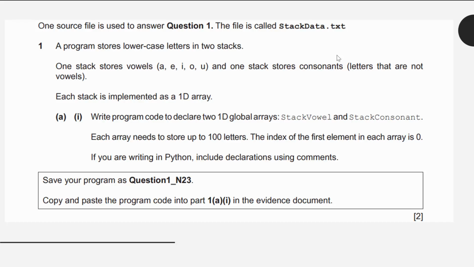So let's go ahead and take a look at this one. A program stores lowercase letters into stacks. So I want to pay attention that it says lowercase letters. So I'm going to need to convert any input to lowercase to handle that. One stack stores vowels, so all the vowels that we have. One stack stores consonants, letters that are not vowels. Each stack is implemented as a 1D array. So I know I have 2 stacks, one for the vowels, one for the consonants.